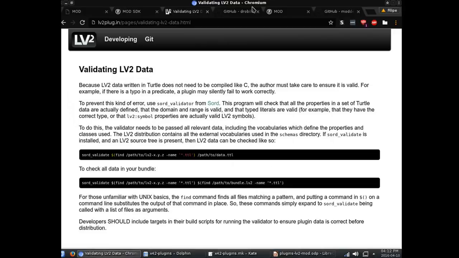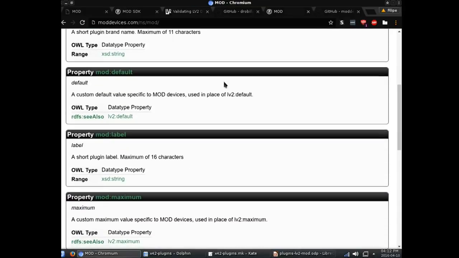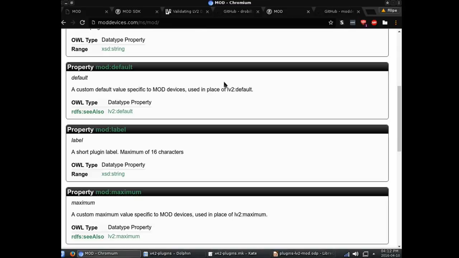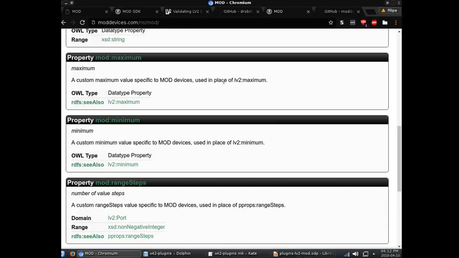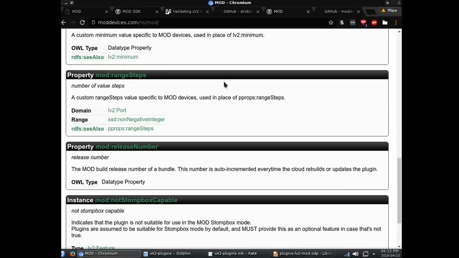Yeah, and I was saying, we have 4 things in mod that we override on LV2. There is the LV2 default, and then the LV2 maximum, the minimum, and the range steps. This is because the values that you have on your desktop plugins might not be the same as on the mod. The default gain value, for example, could be a bit higher on the mod. Or maybe you want to restrict the minimum and maximum range for the hardware, and give the desktop the full range. That might be one of those examples.